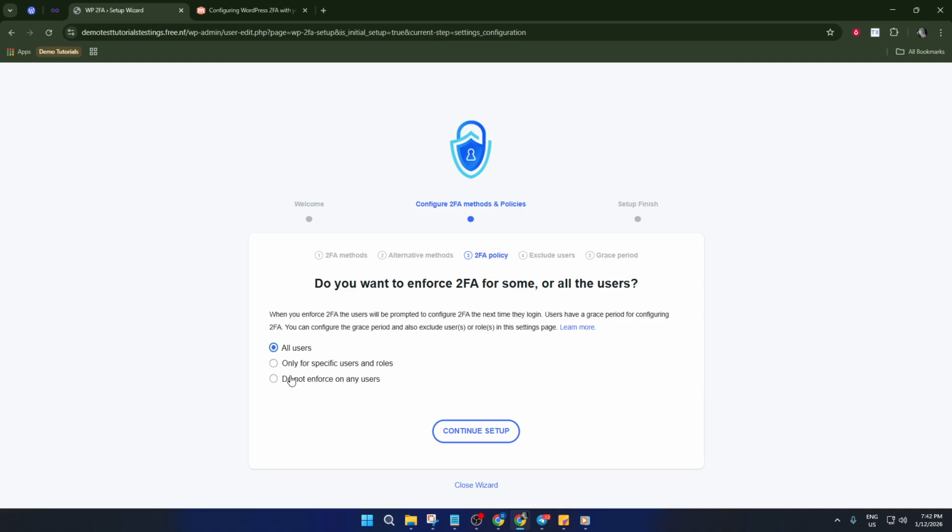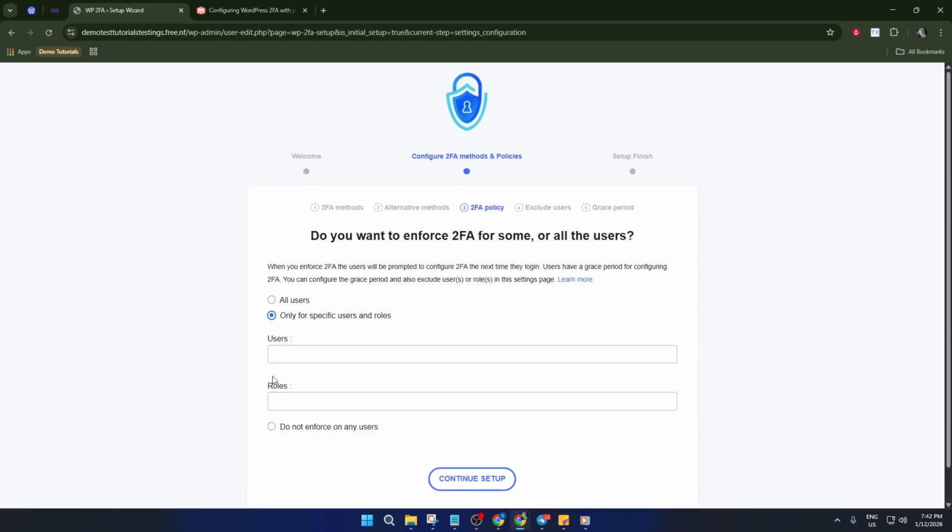Now you'll want to define the scope. This part is about deciding which user roles should be required to set up 2FA. You can make it mandatory for everyone on your site or just select certain roles like administrators and editors. For example, if you run a multi-author blog, you might want all editors and authors covered, not just site admins. Enforcing 2FA universally offers the strongest protection.